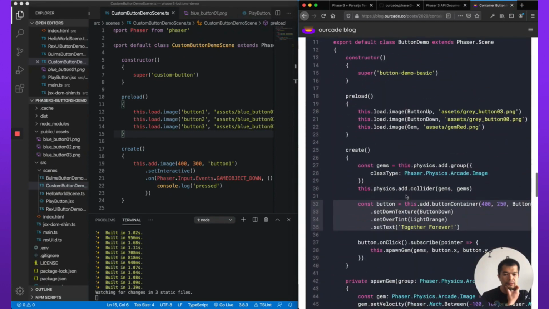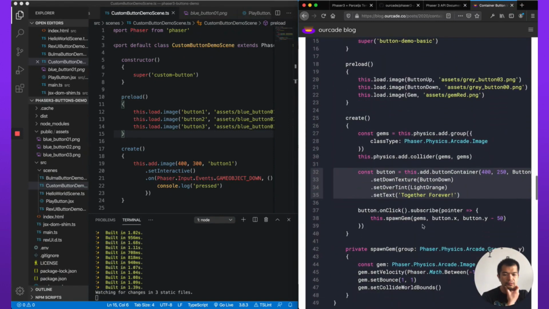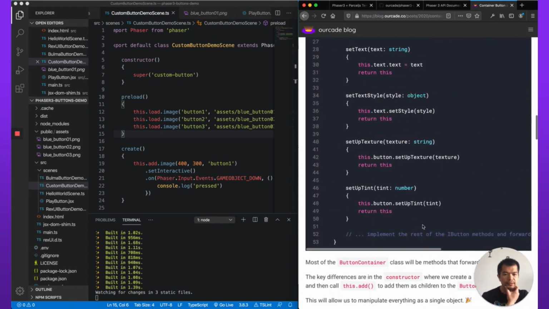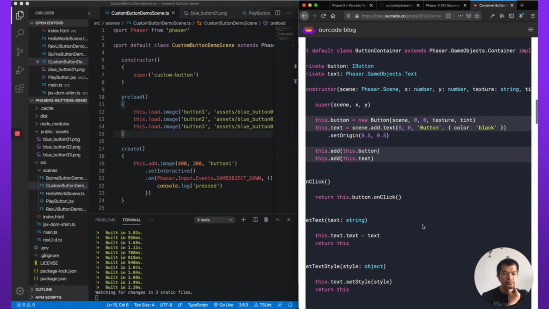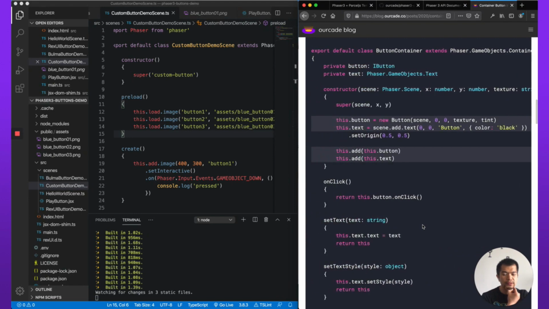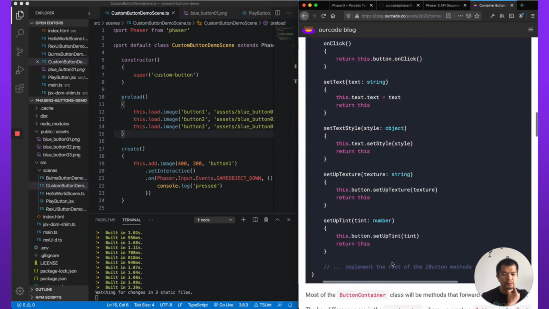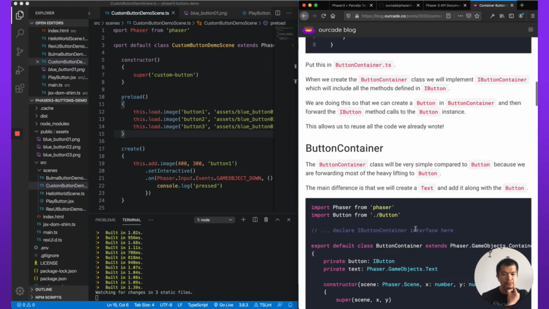Okay. Button container. So let's say button container. Container implements IButtonContainer, on click. Implement rest of IButton methods.